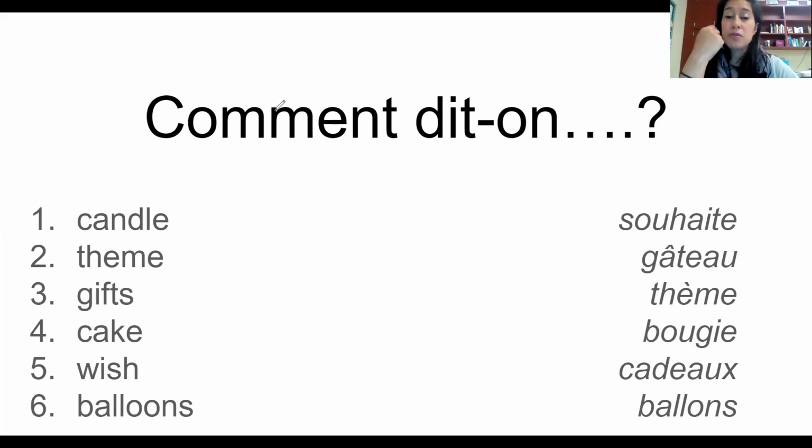So if you do not have these in your notes, then these are going to be really useful. Or if you don't have any notes at all because you didn't do what you should have done the last time, then this is your opportunity to at least have 6 new vocab words that are useful for today's lesson. So, class, comment dit-on candle en français? Oui, c'est bougie, bougie. Très bien.